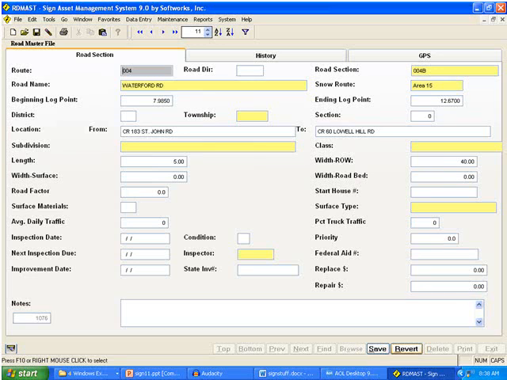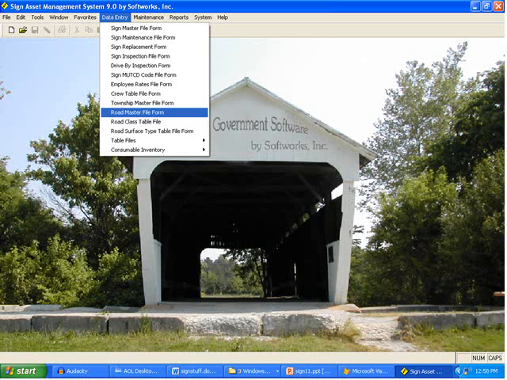By using the GPS features of the sign management system, you can build this file by using an option on the Maintenance menu. The road class and surface type table files are used for storing valid values for road class and road surface type. These values can then be selected when updating the road master file.